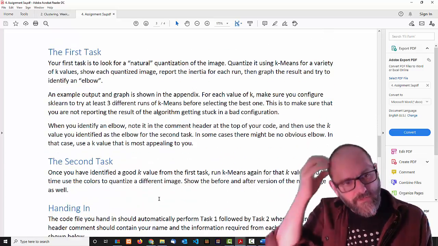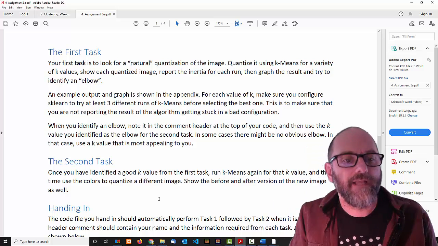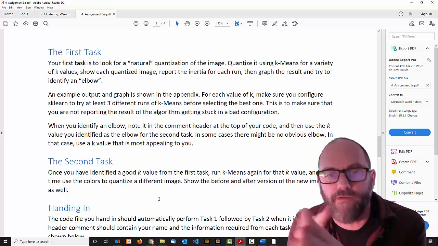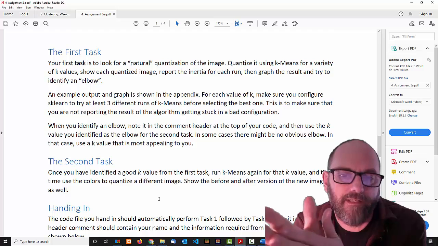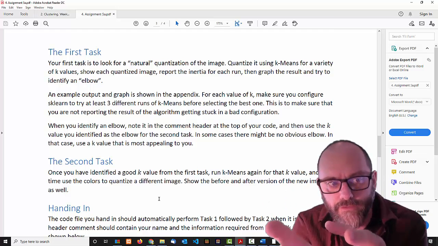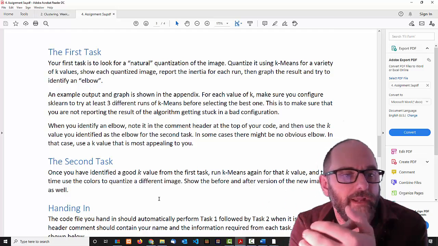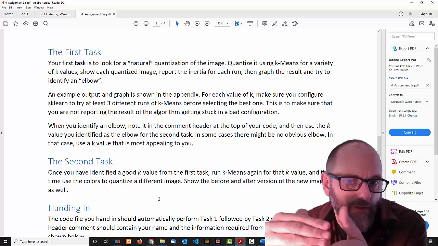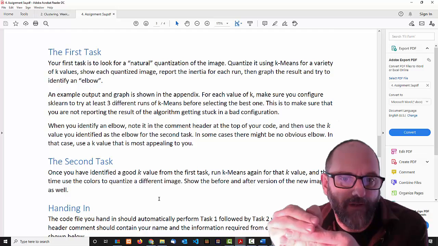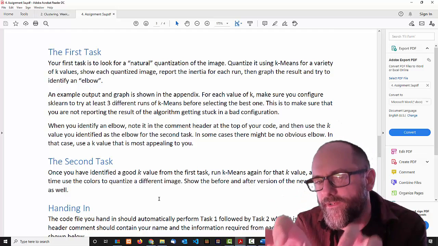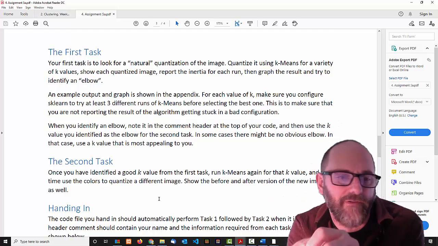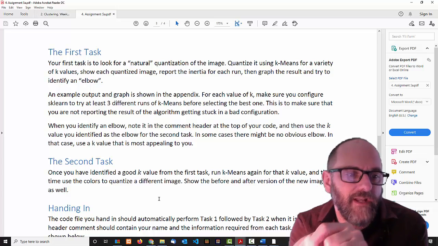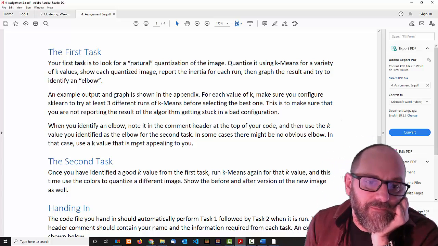Okay, so what I want you to do is there's 2 tasks. The first task is to look for a natural quantization of the image. So I want you to quantize it using k-means. Figure out how to do that first, and then I want you to try it for a variety of k values. I want you to show each quantized image with the original and report the inertia for each run. So we're kind of trying to look for a natural quantization, like a natural clustering of the colors. And we're going to try to do it by trying to identify an elbow.